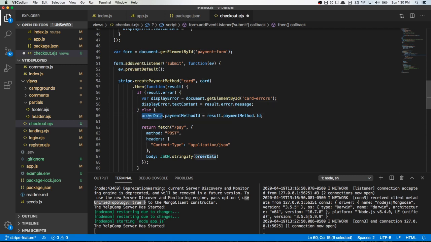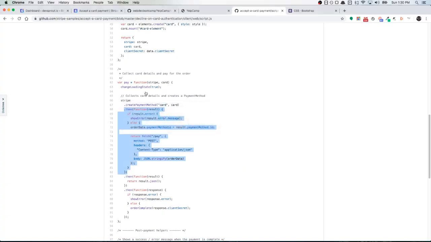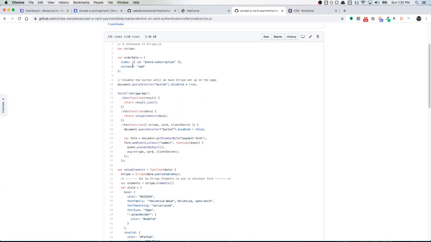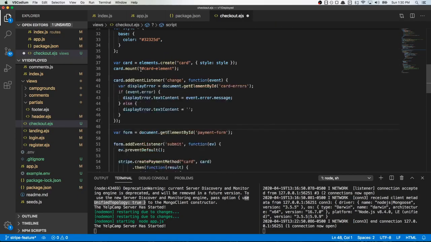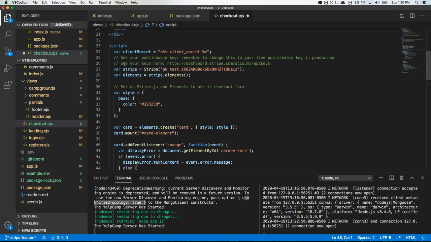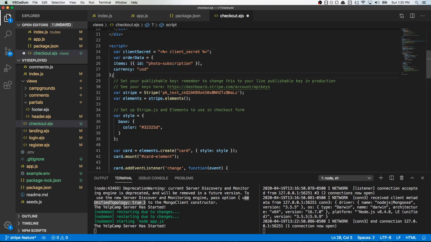Now orderData does not exist yet. And so if you go up to the top here, you can see this is the order data. And so if we want, we can just put it anywhere, is fine, really. We'll put it right after client secret. So the ID, you can just call it whatever you want. We'll call it YelpCamp registration fee, with a P. Currency is United States dollar. So that's where we get order data from.